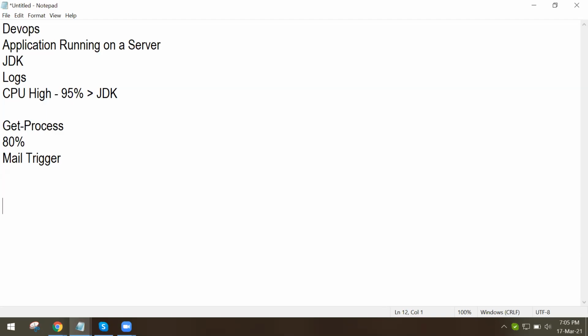This is how you will need to approach it, and give it a try. This is fairly straightforward. Write a script which will get all the processes and filter them using Where-Object, wherever the CPU utilization is greater than or equal to 80%.